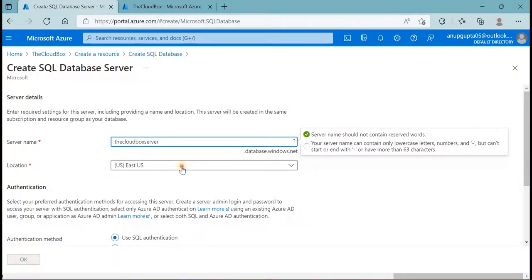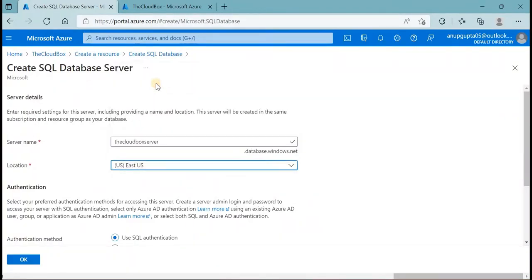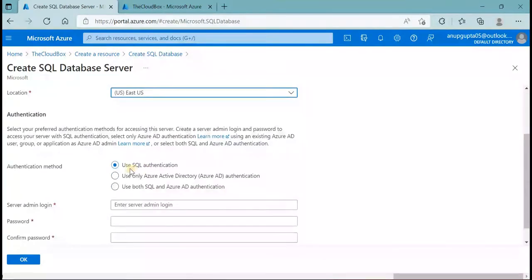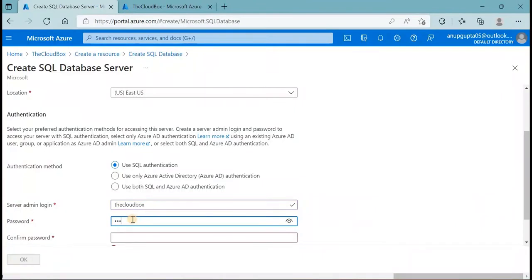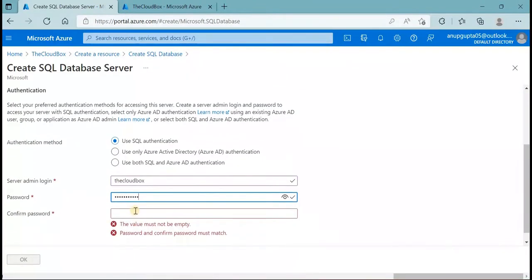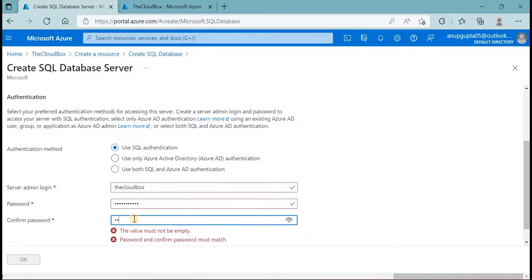For the location you can select any of these; I'm selecting the US location. We need to select the SQL authentication method, so we will give a login name. The login name can be anything, but just remember it. We also need to give a password, which we will need at the time of login. Make sure we do not forget it, because if I forget it, then it will be hard to log in. So we need to go to the next step.